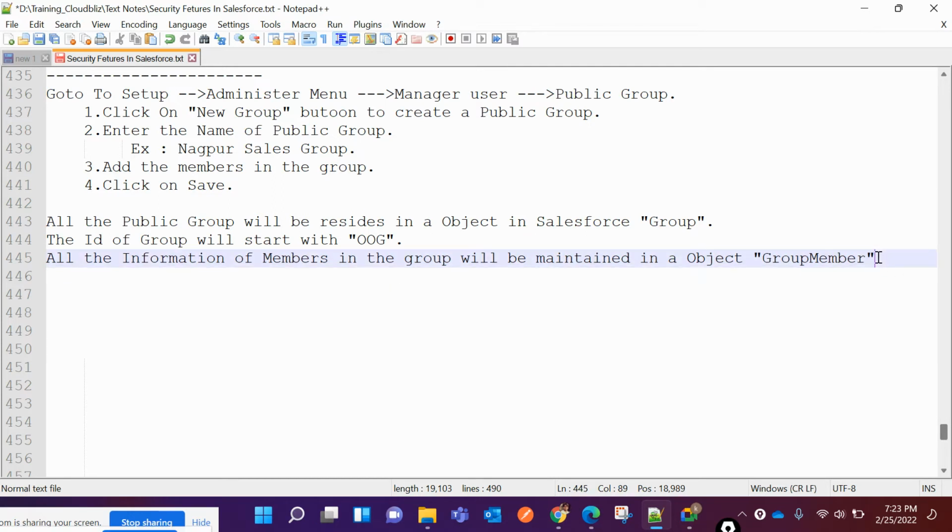So there might be some questions related to this public group also. Meaning, can we add one group into another group? What types of members can we add? We can add roles also, we can add users also, and we can add one group into another group. Fine. So now let's see an example.